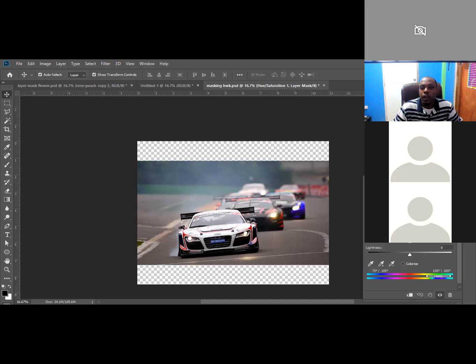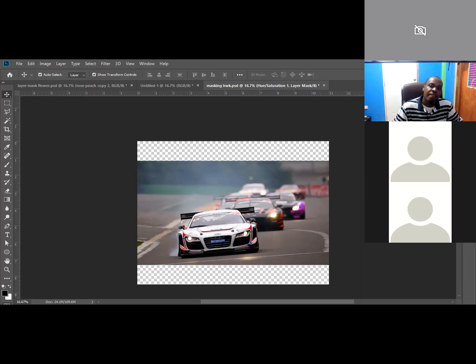Is that lilac? Yeah, that's it. That's the lilac, right? I should bring the saturation down now just a little bit. Okay, and I can send it back in. All right.